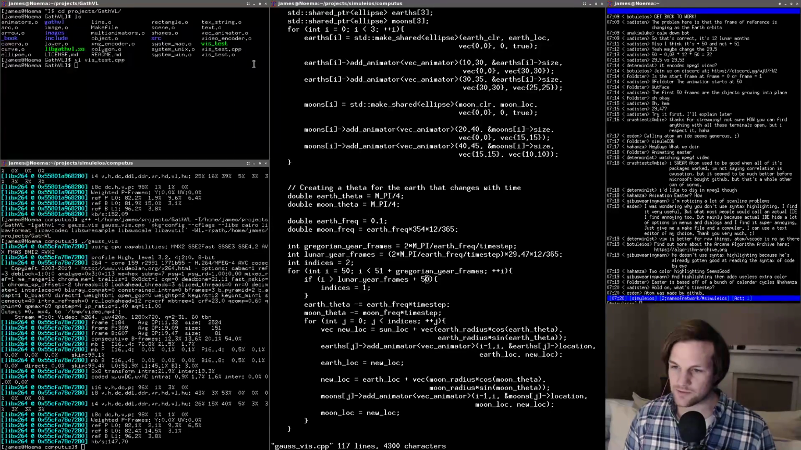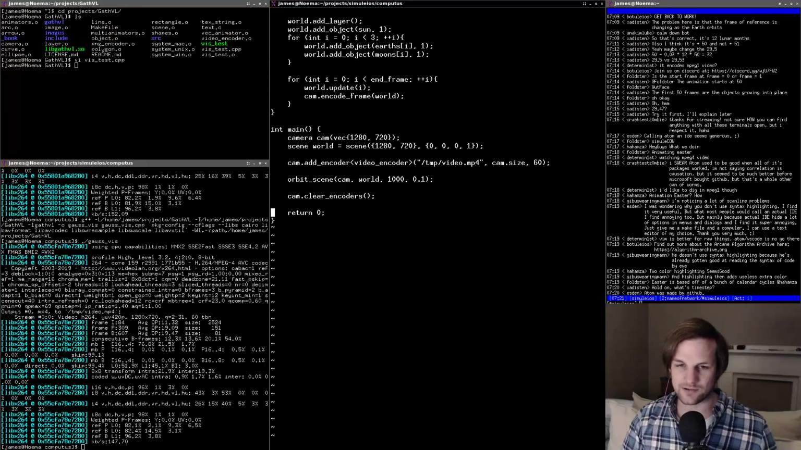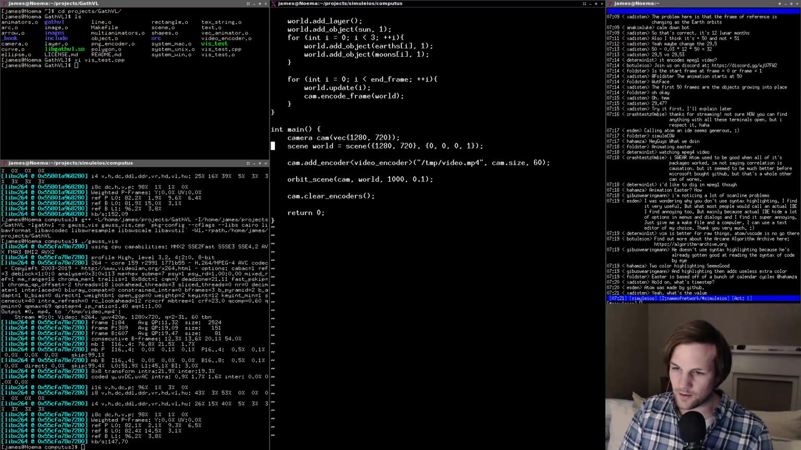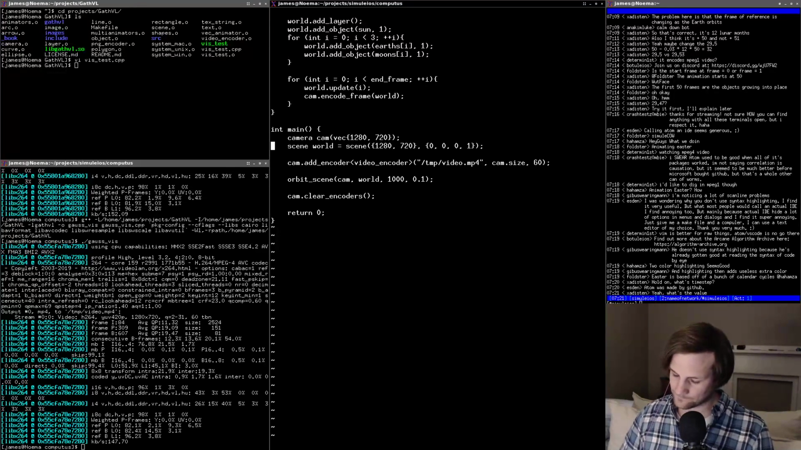Basically, yeah. It's just based off a bunch of calendar cycles. Right. Hold on. What's time step? The time step is just defined as every frame moves forward X seconds. So time step is going to be 0.1. That's what time step is. So yeah, 0.1. So it should be 0.1. I don't know what that means. Radians per frame, I guess, is what we're looking at here.